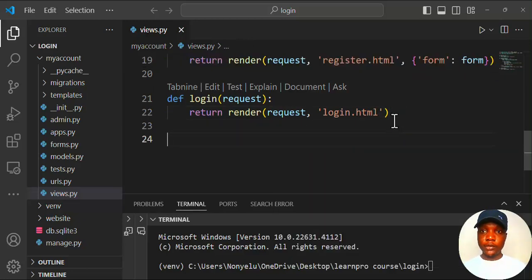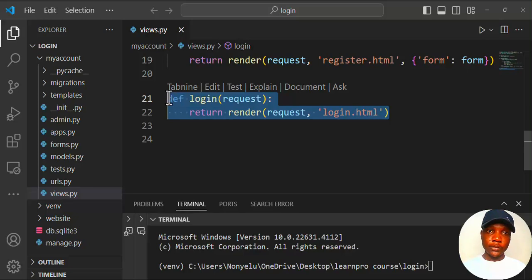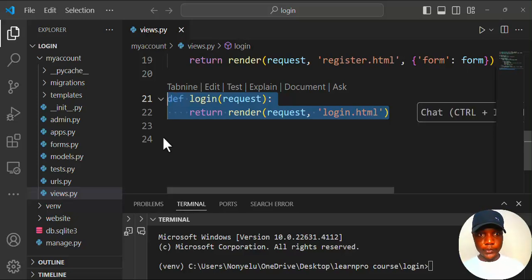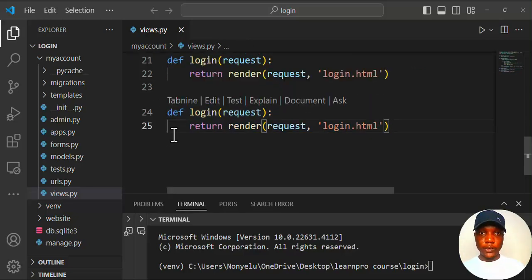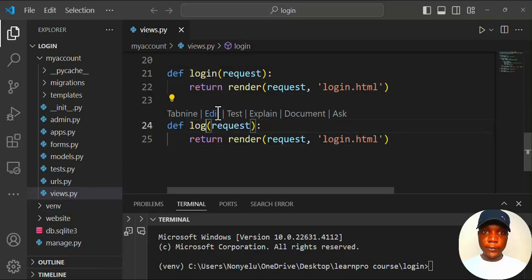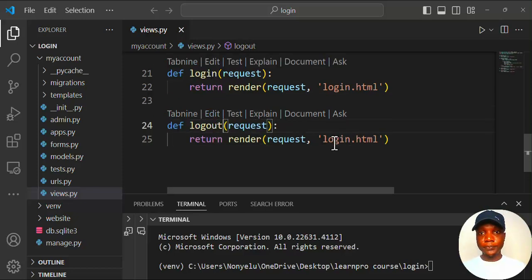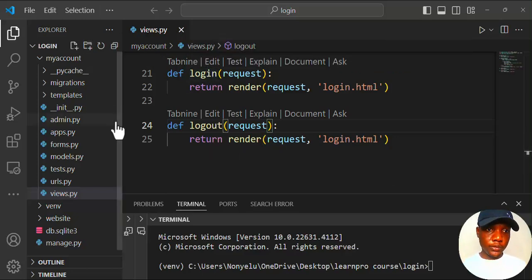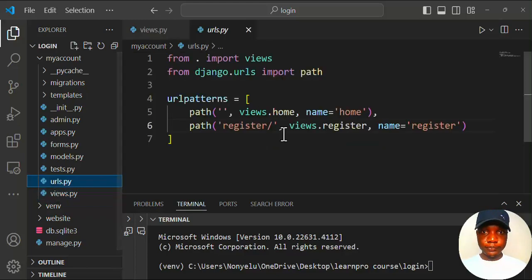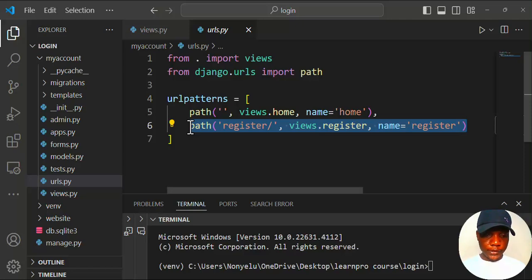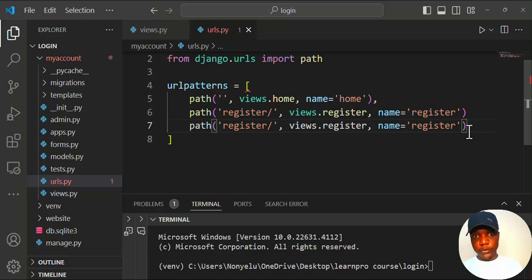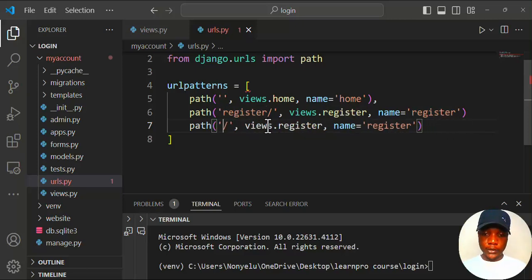Then for the logout, I will do the same thing. I'll call it logout. And we can go to the URLs. I am just going to copy this because I don't have the time to type. But for you, the more you type, the more you are getting used to it.